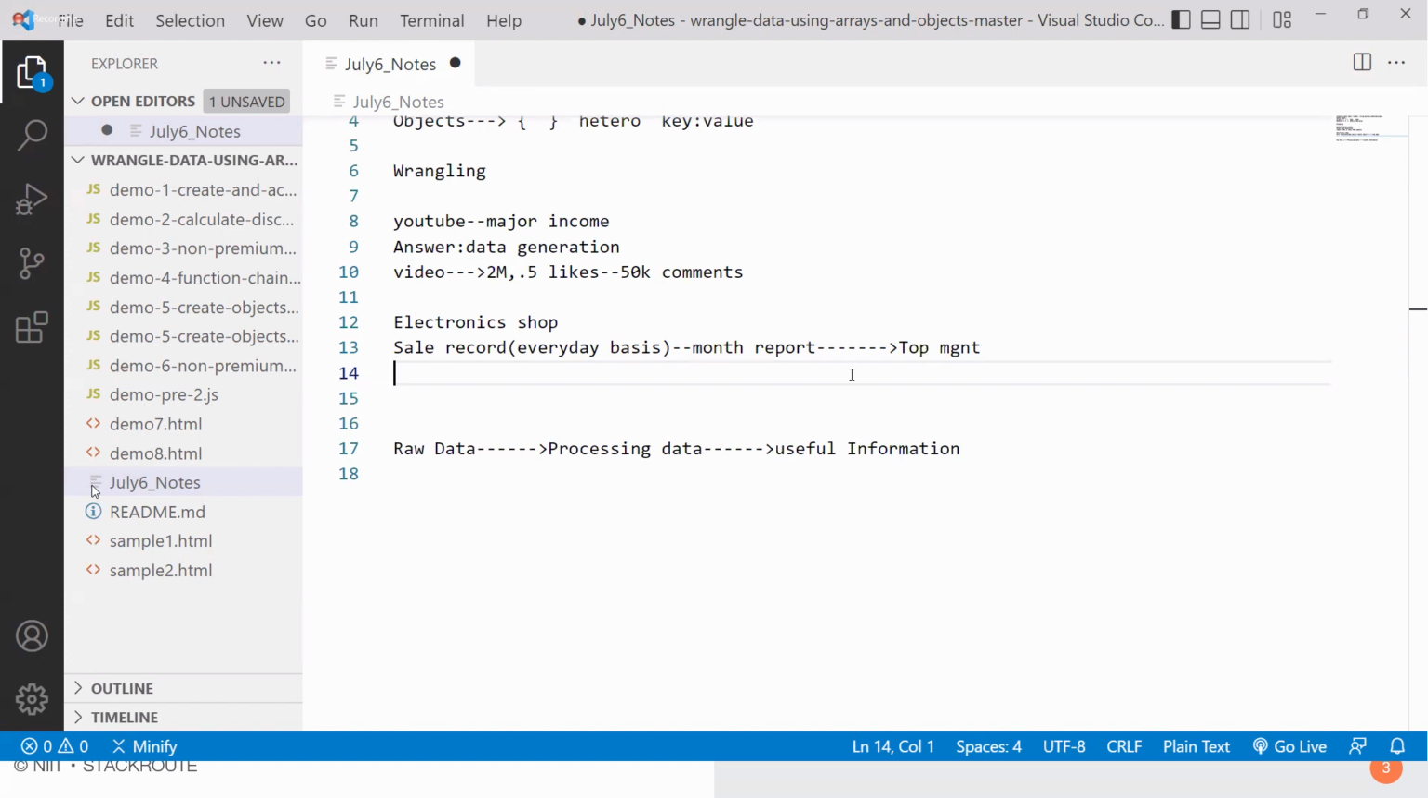Richa? Yes, ma'am. So you tell me. Let's assume every day there are some 50 products the electronic shop is selling, and monthly you calculate it, some thousands of sales reports. If I submit it to my top-level management, will they be able to make a business plan for next month?